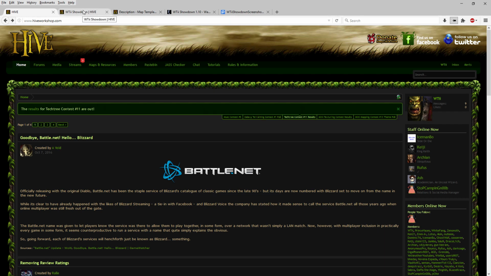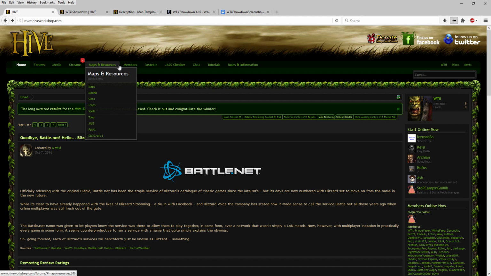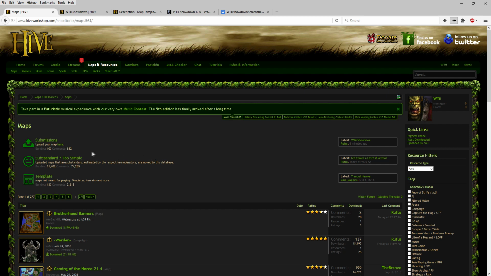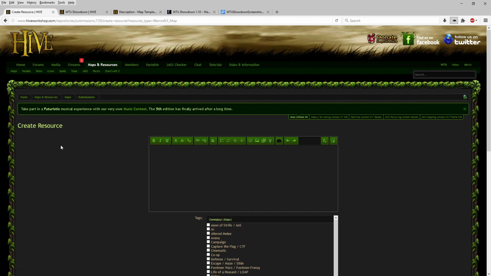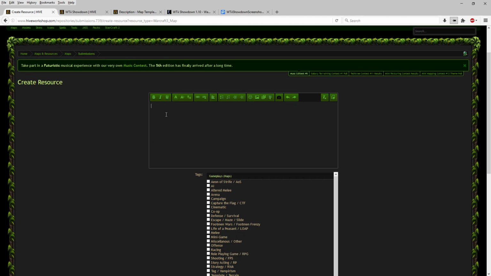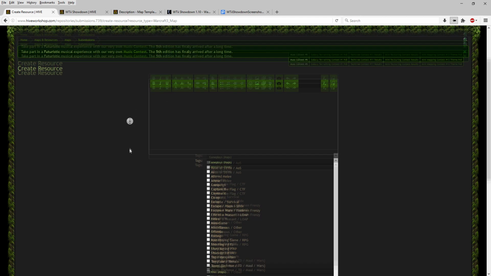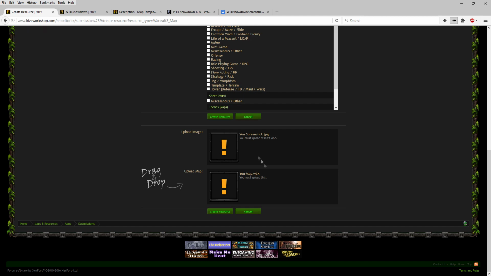So, Hive Workshop is where we are at. We are now logged in. You're going to want to hover your cursor over the maps and resources, the little arrow. Scroll down, click on maps, and this will take you through to the submissions page. So you go to submissions, you see upload your map, and then here, click on the green text called here. Now, this is where you will put in the information for your map, you upload your image, and of course the map itself.